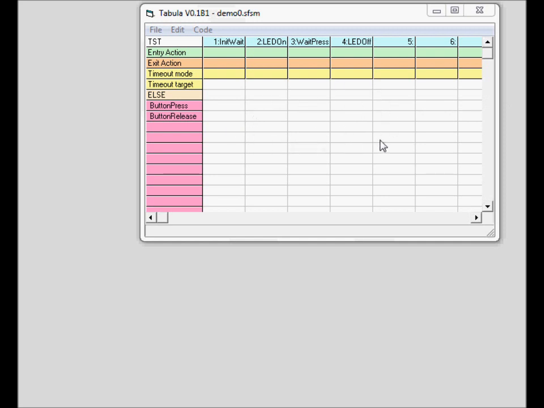If you're not familiar with finite state machines, in brief, an FSM, as we usually call it, is a systematic and structured way of writing a program that responds to external events in a way which is determined by the current state of the system.